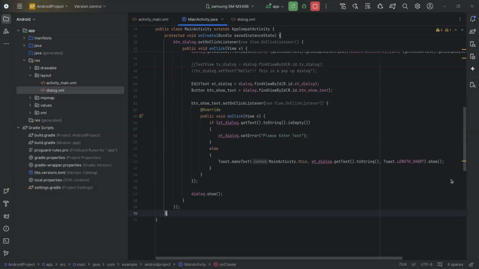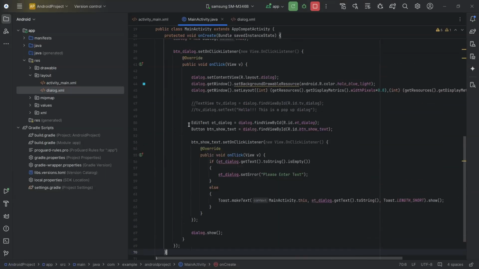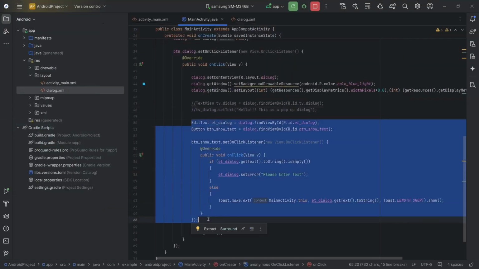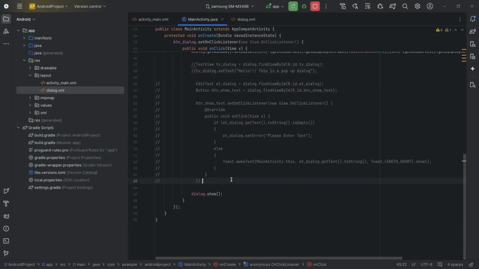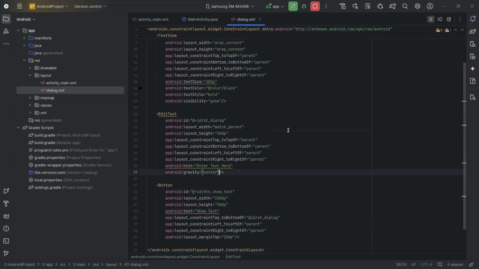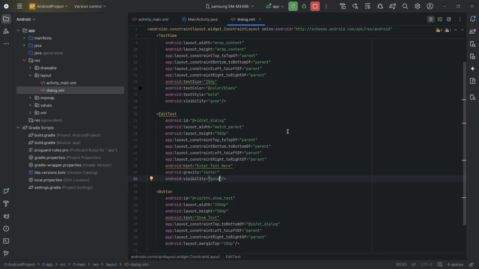Now, we will display a recycler view inside the dialog. Before doing it, I will comment the entire code related to the edit text and button. I will also set visibility to gone for both edit text and button inside dialog.xml.